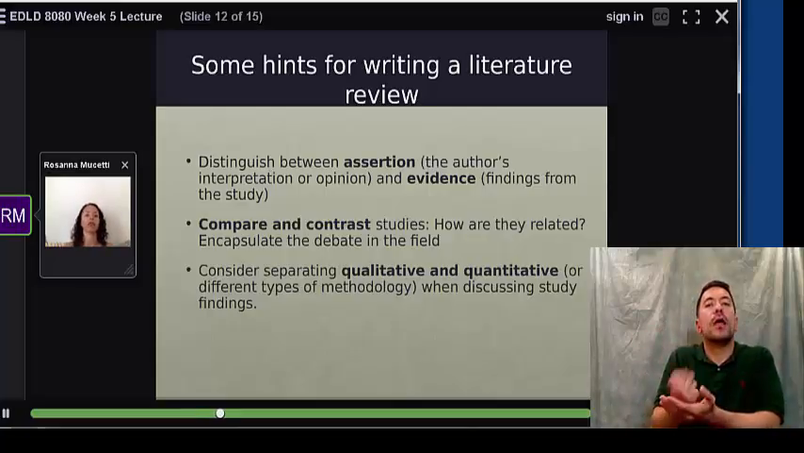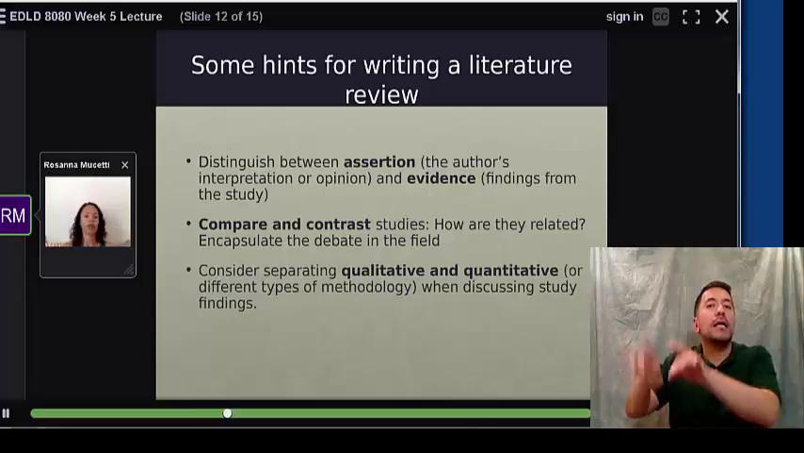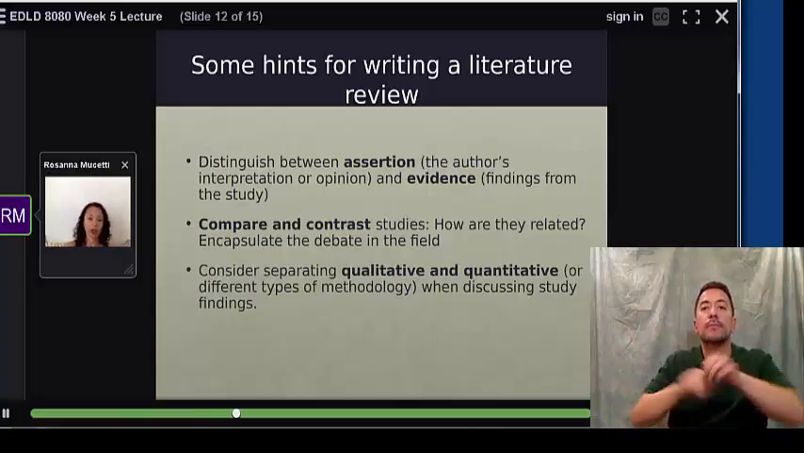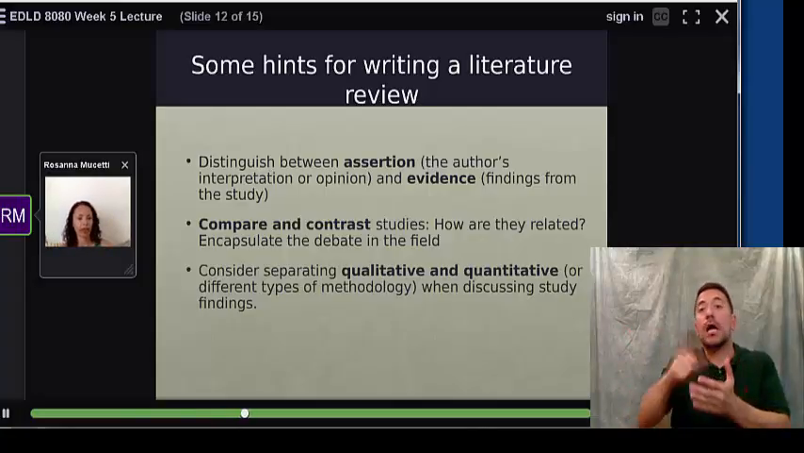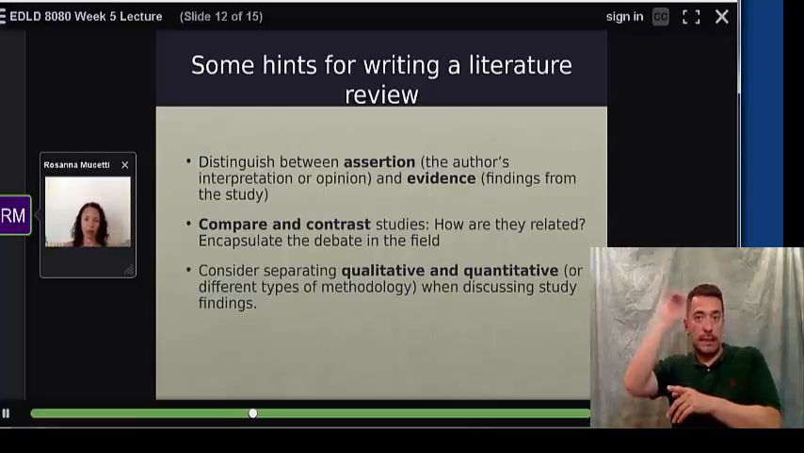And so that's another way to frame sentences where you discuss other people's literature, assertions, and evidence, and findings from other people's work.